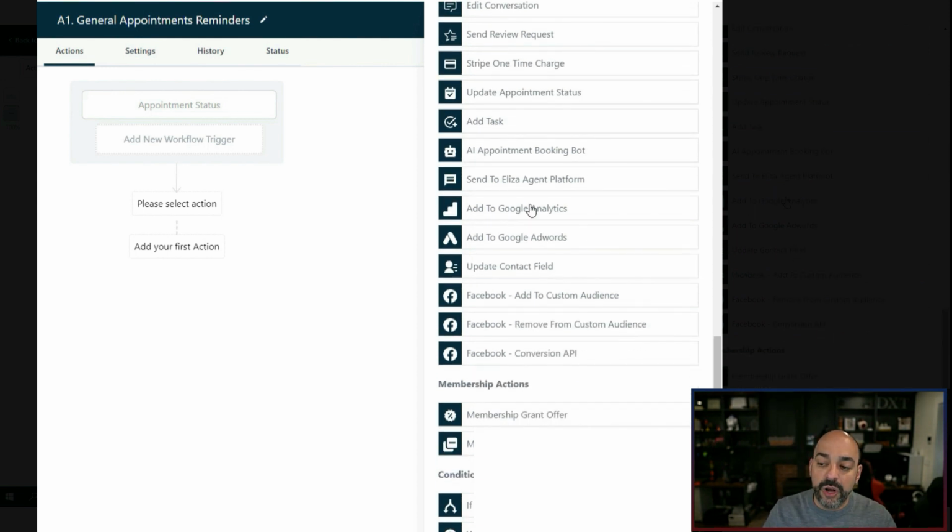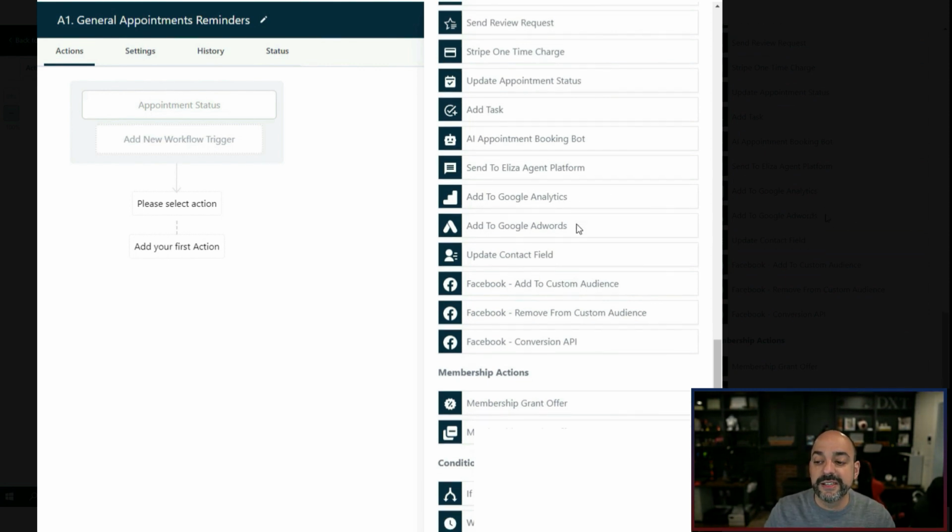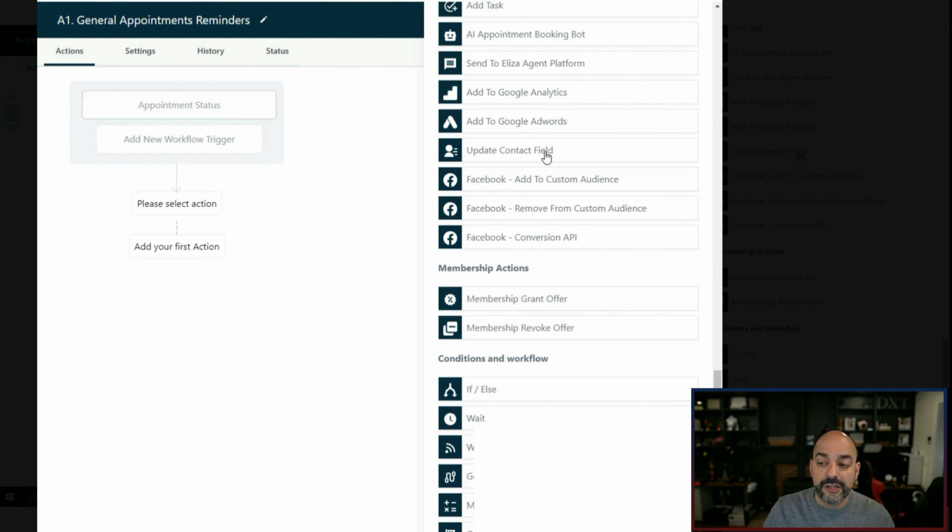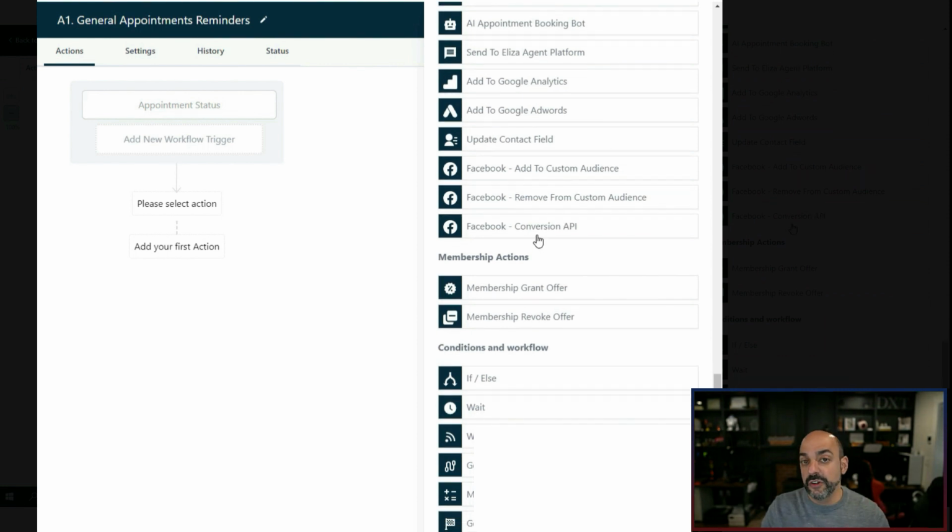We have add to Google Analytics, where you could actually push a conversion or some kind of action to Google Analytics. Got to make sure it's connected. Same thing with AdWords. Got to make sure these are connected. Update contact field, so you can update a particular contact field once an action is done here. All the Facebook stuff, you can add them to a custom audience, remove them from a custom audience. Conversions API, one of our best friends, we use it all the time, where once you have Conversions API set up, you can actually create conversions from here to send out.